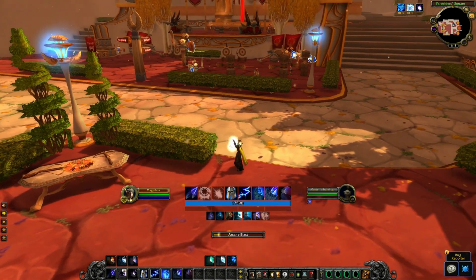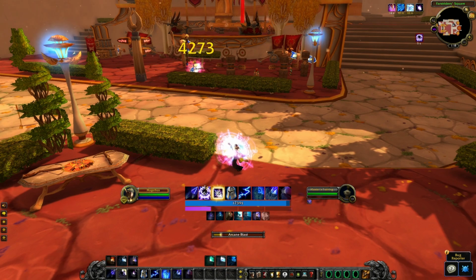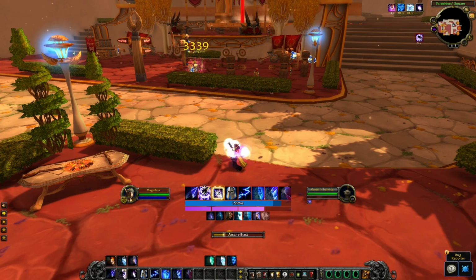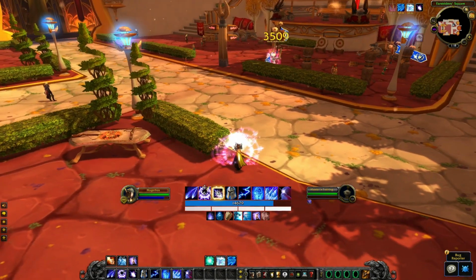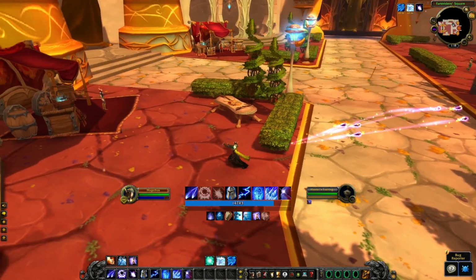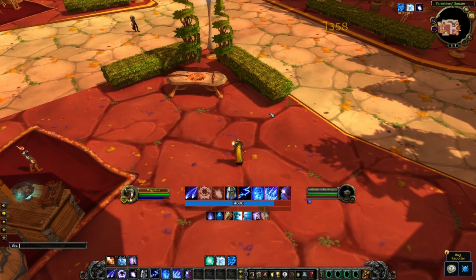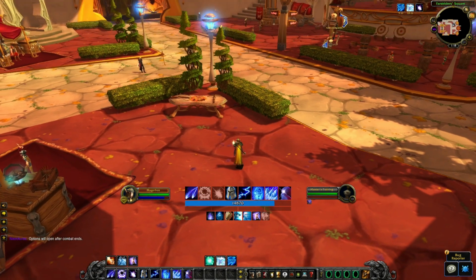So if you're doing some Arcane Blast, you're going to be able to see exactly how many you have. And when you have the maximum amount, it's going to glow white, letting you know you've hit the cap, right? So if you want, you can clear them. You can do whatever you want with these. So that's pretty nice.